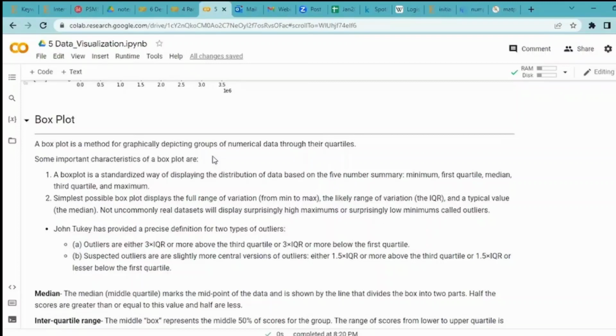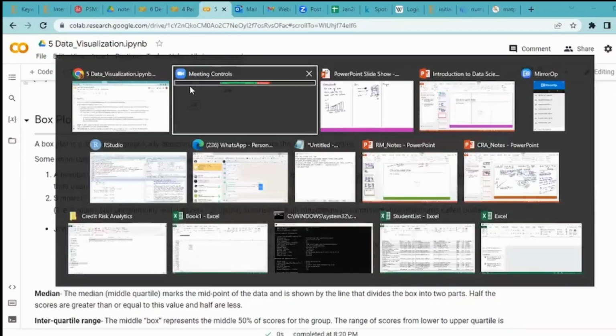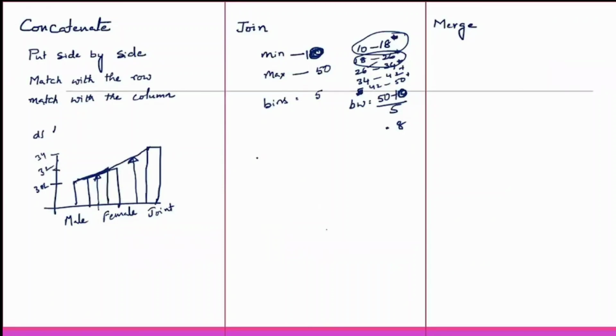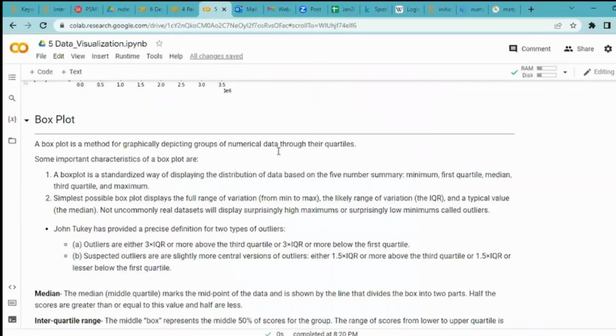Normally the box plot gives you many values. It gives you the minimum, the maximum, the median, the first quartile, and the third quartile. So these are the 5 values that are presented. And in some cases, wherever applicable, it also gives you outlier values.